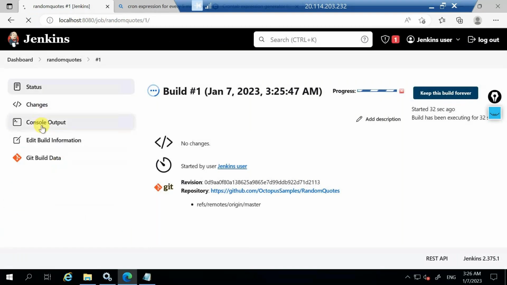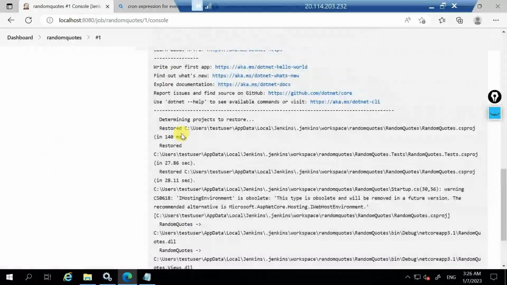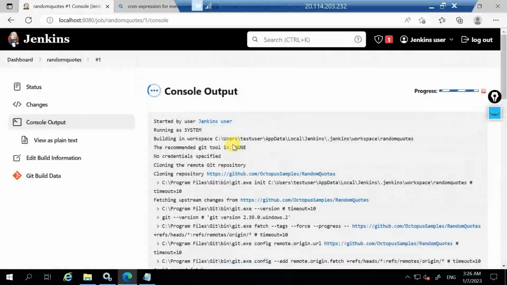You can go here, and now it's telling all these things. If you check this out, it's telling yes, this build was started by this particular user called Jenkins user. It's running as a system. It's telling you, this is where I will download the code. No git credentials are specified because this git is open source, so it's a public repository.